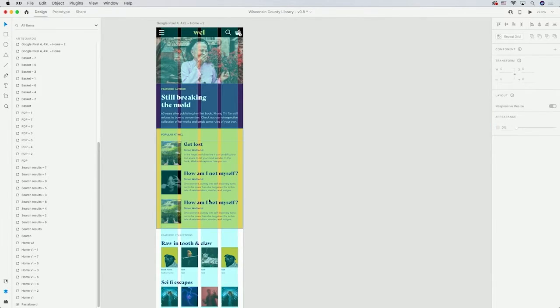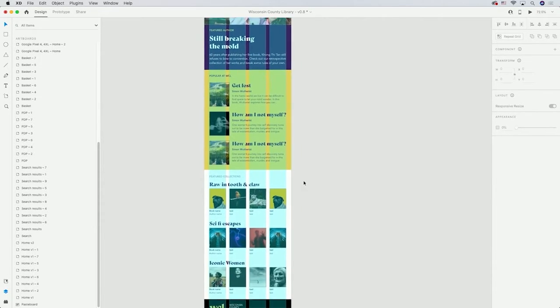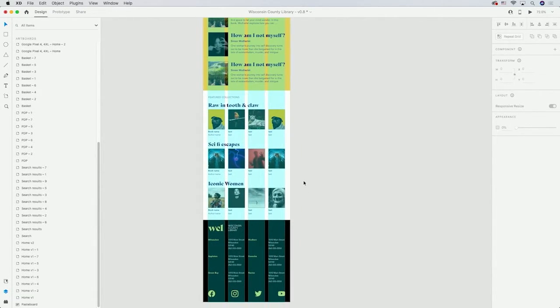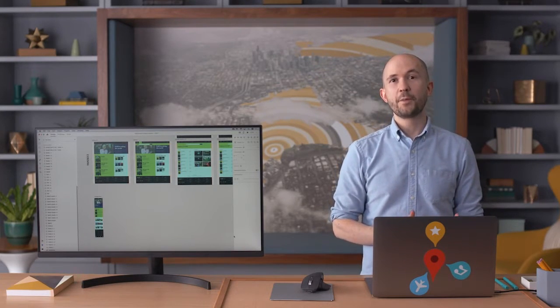You'll notice that the mock I created for the homepage follows a layout I decided on during the wireframe phase. I start out with my top navigation bar, including a hamburger menu and 2 icons for search and the checkout cart. I also included the WCL logo in the middle of the navigation bar. Then I have the hero image and accompanying text, followed by the popular WCL section, the featured collections section, and finally the footer.